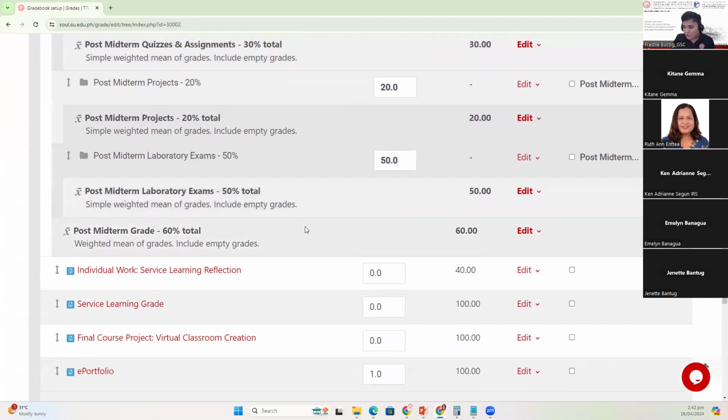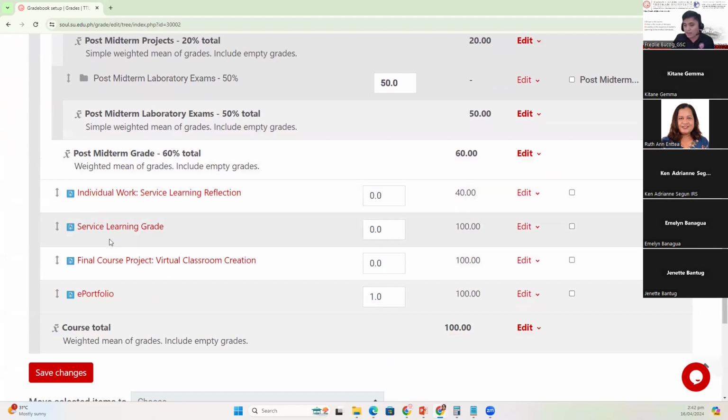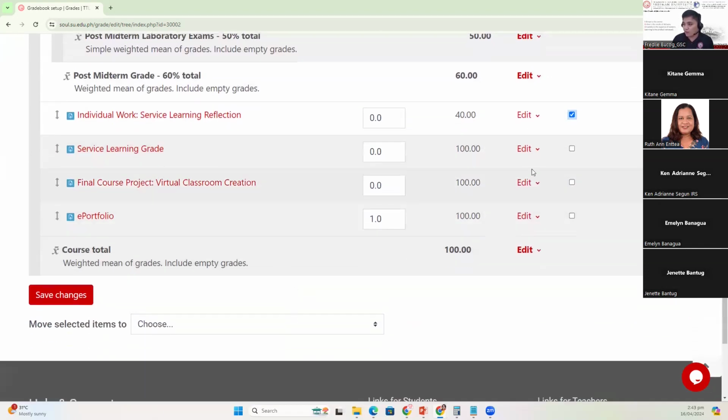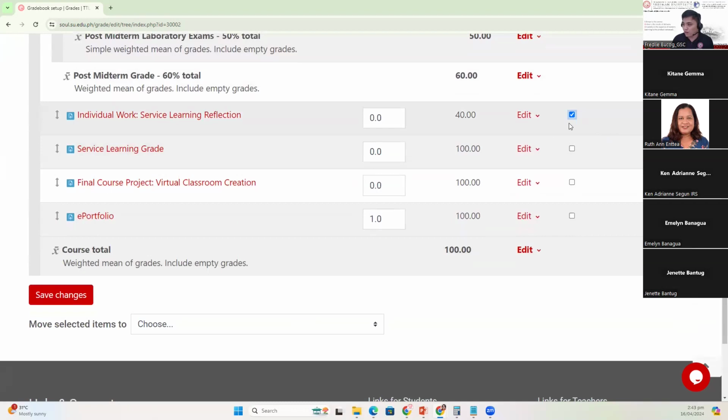So as you notice, you have this one. These are uncategorized parameters or components. So we need to organize this, where we will put each in a specific component. For instance, this one, reflection. I will move this one. For instance, this is in midterm, okay? Midterm grade. So I will just move this selected item.